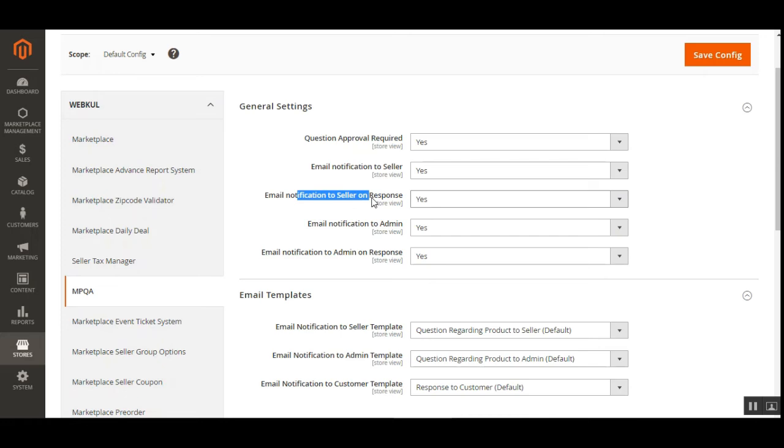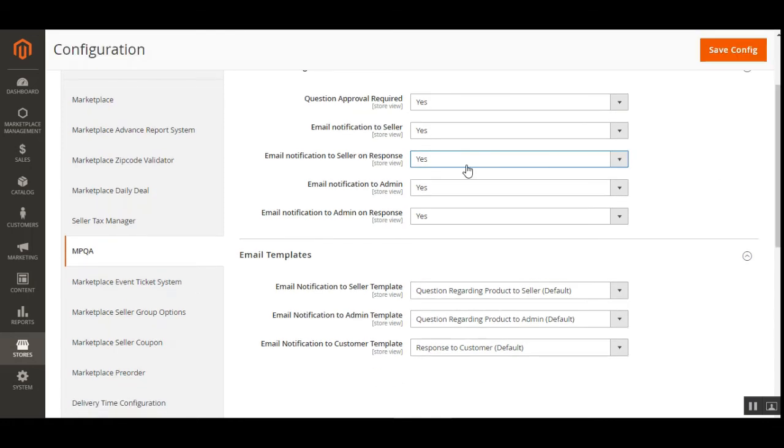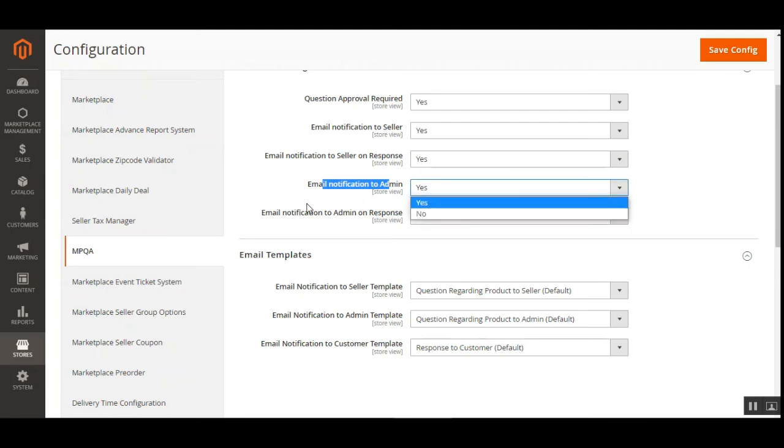So at that time, would you like to send a notification to the seller on a response? You can choose yes for sending the response, otherwise choose no to not send out the mail notification on the response to the seller. Then we have the email notification to the admin, whether you want to send the email notifications to the marketplace admin or not. For yes, you'll send. For no, you won't be sending out the email notifications to the admin.